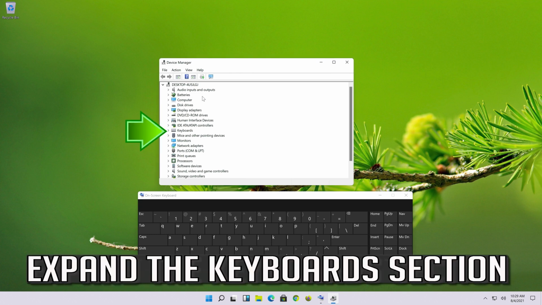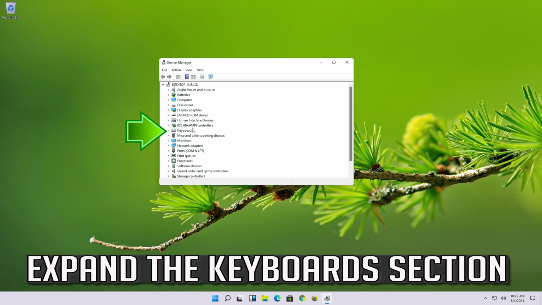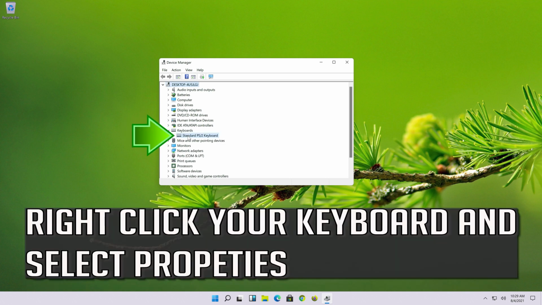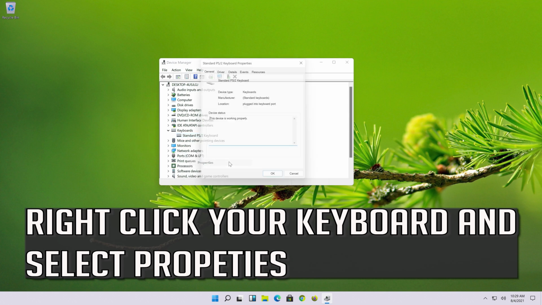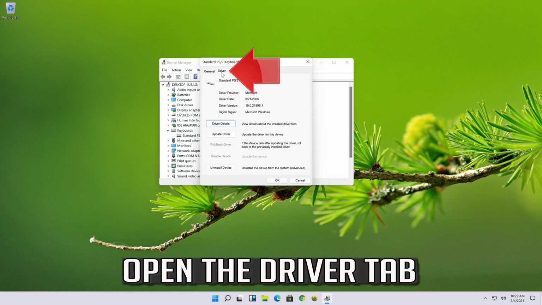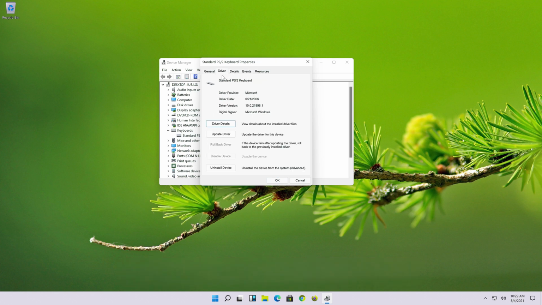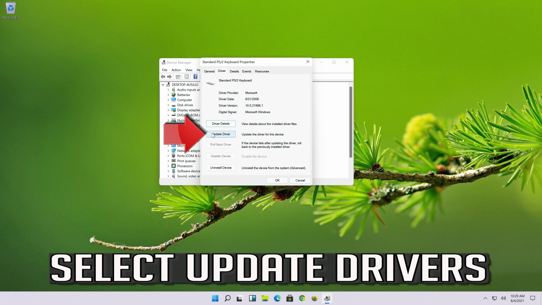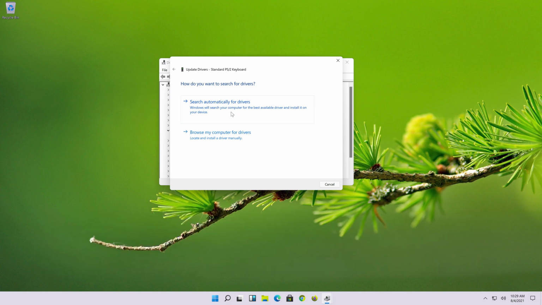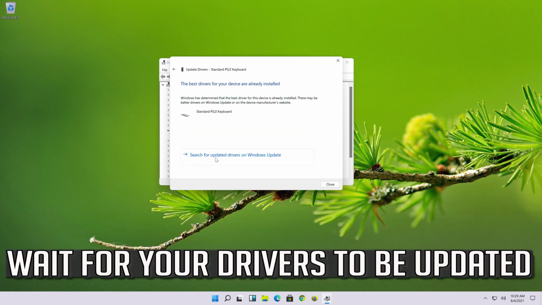Expand the keyboard section. Right-click your keyboard and select Properties. Open the Driver tab. Select Update Driver. Click on Search automatically for updated driver software. Wait for your drivers to be updated.